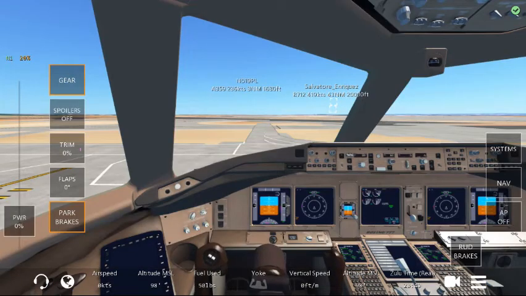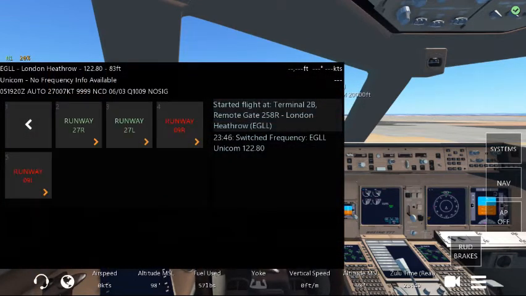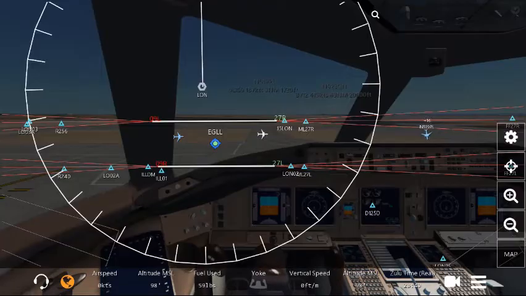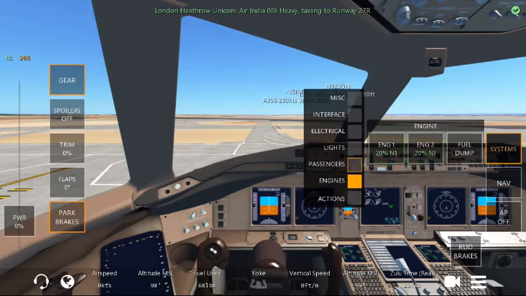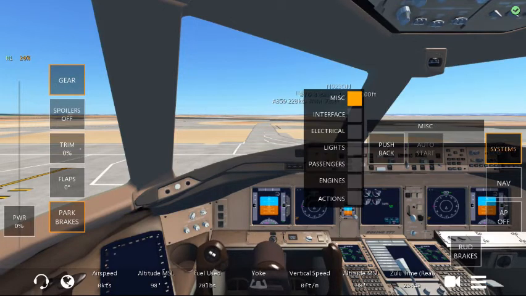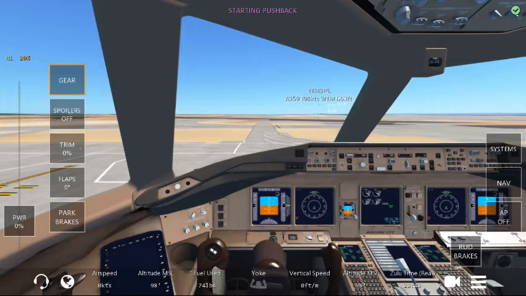Okay. So now I'm going to talk to ATC. I'm going to say taxi runway... what do we say? 27 right. Okay. Yeah. 27 right. London Heathrow Unicom, Air India 006 Heavy, taxiing to runway 27 right. Just letting them know. And we can go to the MISC tab here in Systems, and we can initiate pushback.